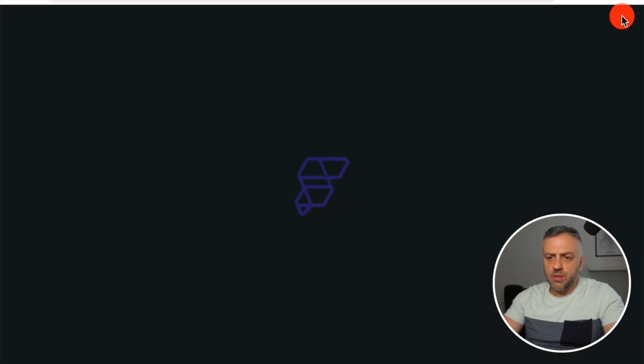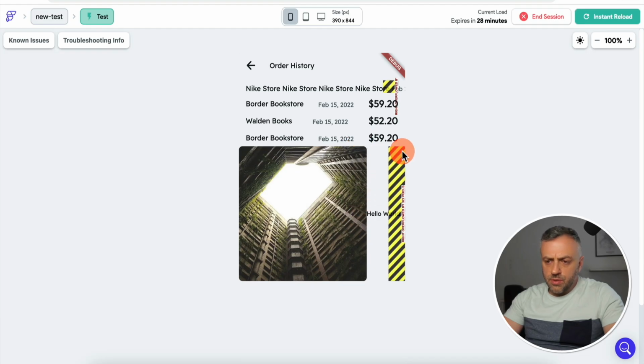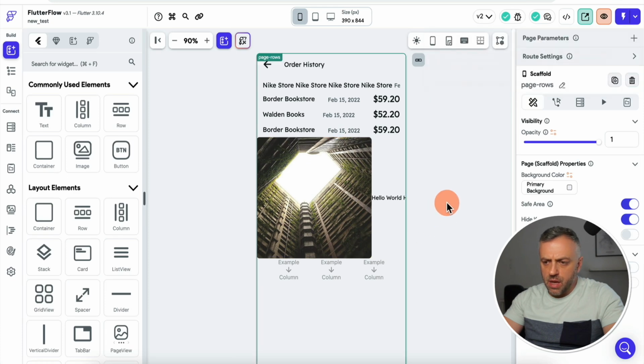So let me go ahead and start this app. And so here's the app. And as you can see, there's an overflow here. There's an overflow here. There's also an overflow here. But if you take a look at this area right here, we see that the image fits in perfectly, but the text on the same row does not. Okay. And so if we go back to the app, let's take a look at how we can fix it.